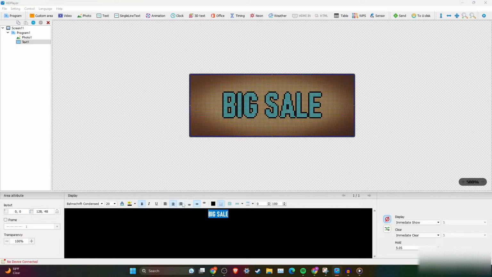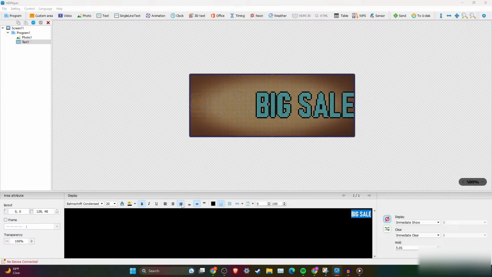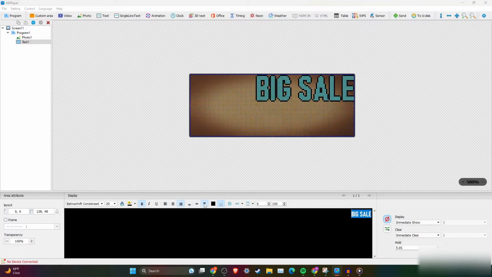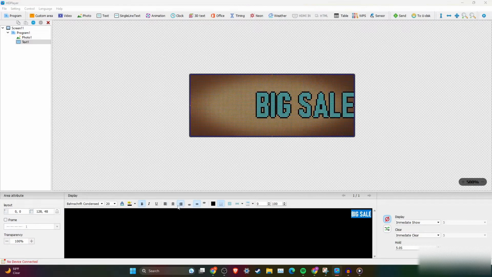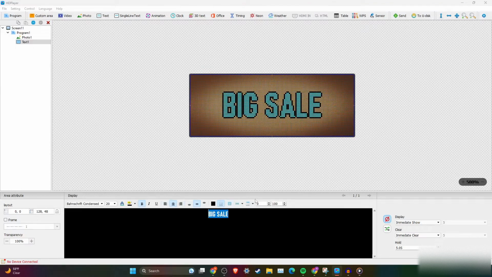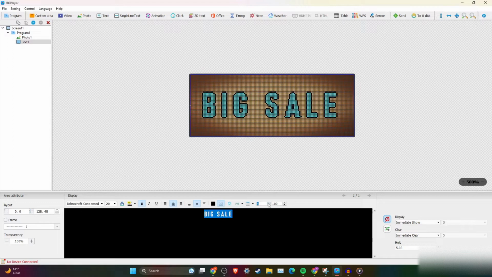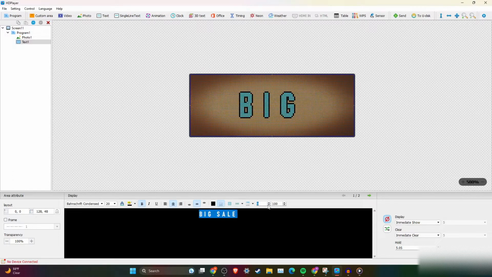If you want the text to appear somewhere else, we can either drag this, or select these for the left, this for the right, this for the bottom, this for the top, and this for the middle. We're just going to keep it in the middle for now. This is our letter spacing. If we play with this, we can space out the letters more or less to find what we want on the sign. We're going to keep this at 0 for now.